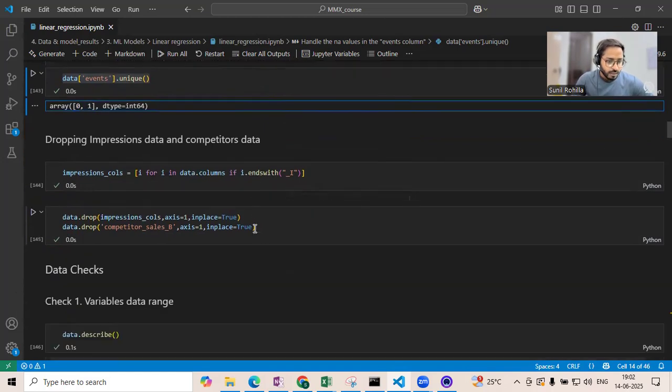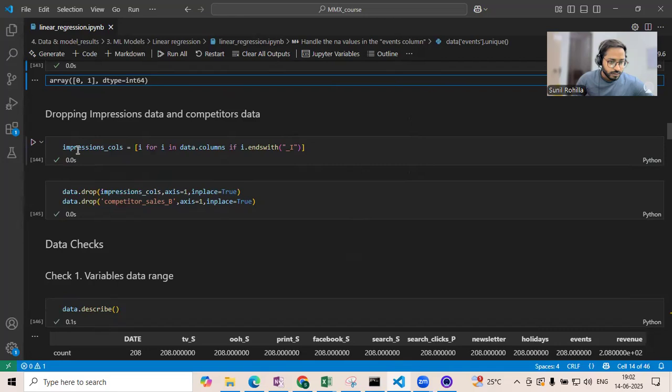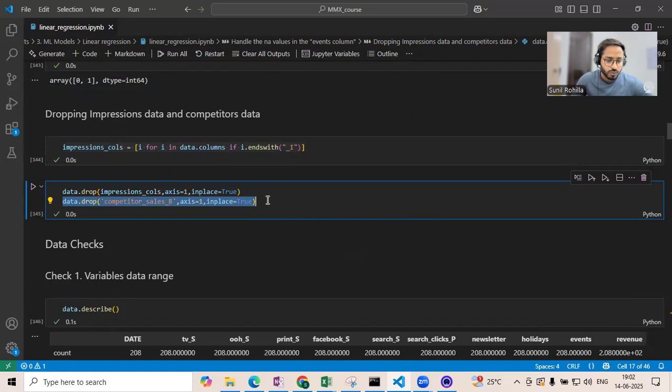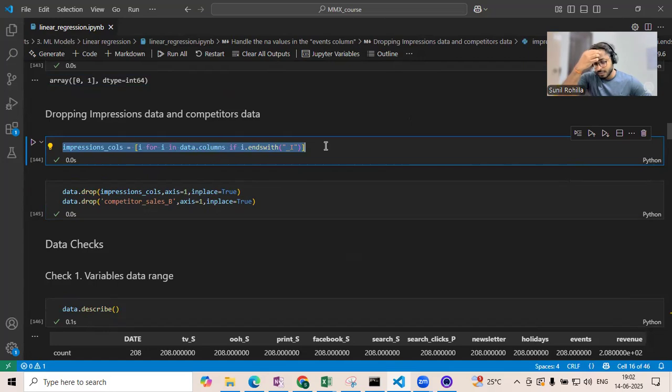Right. So now I'll drop some of the variables which are not needed for my analysis. I don't need impressions data, and I'm also excluding the comparators data. The reason to exclude these columns is because by MMX, my objective is to find out the efficiency of each of the media channels, right? So that I can allocate my budget according to that.